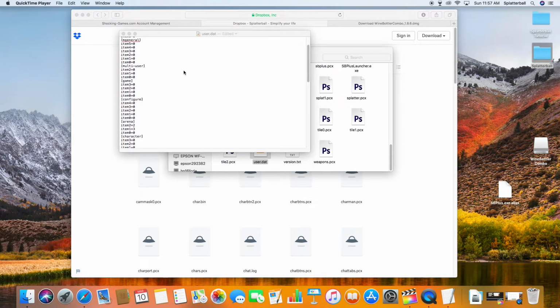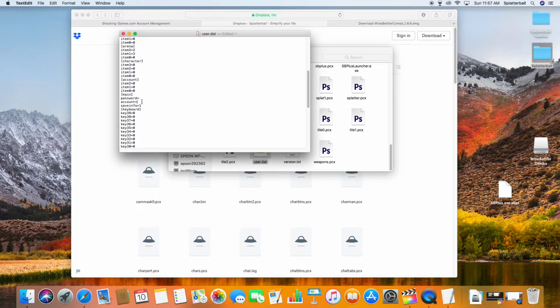Scroll down to where you see the password and account field. So right here is where we're going to want to edit our password and account, and we're going to want to add our credentials. The only thing is, the way this is entered is encrypted.